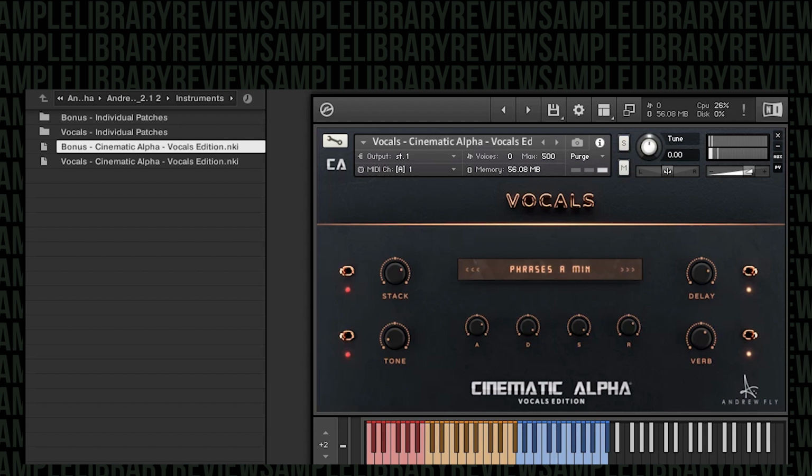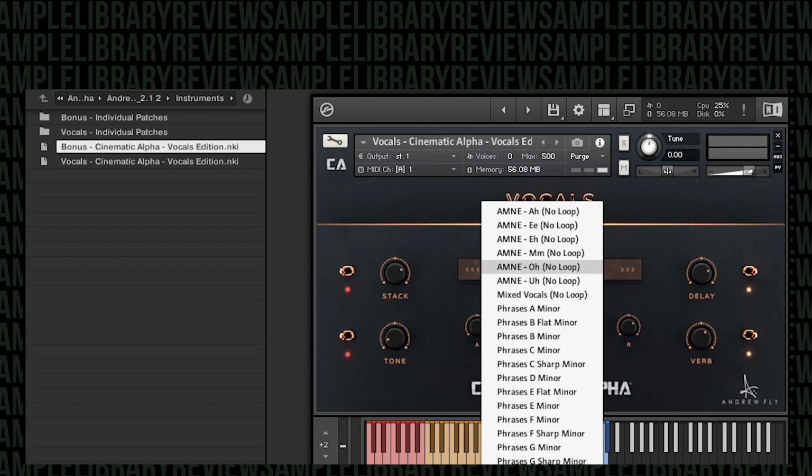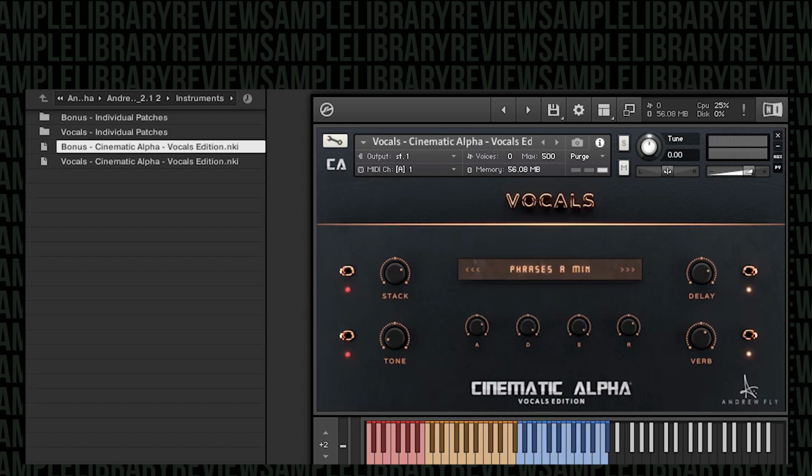And I think the phrases will keep you going for a long time. And I love the fact these are all performances and they're in so many different keys. So you're not just finding a phrase you like and then having to stretch it several tones or semitones. So that's a really, really cool touch.